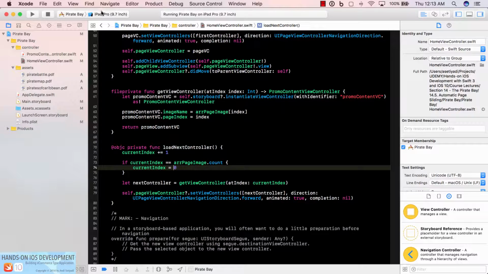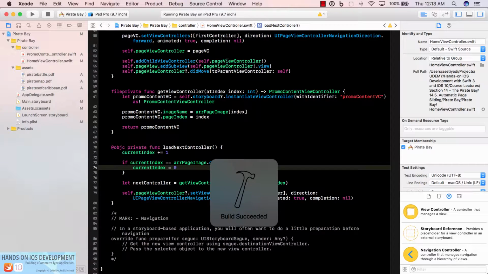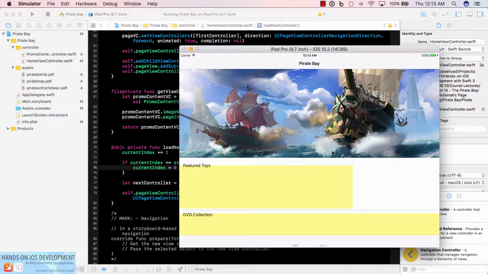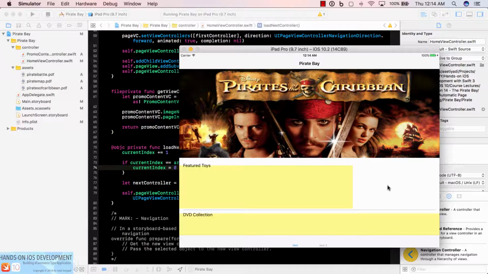So now let's test this app. And we're going to see if the page is sliding by itself or not. Let's wait for 5 seconds. And indeed, it's sliding. So every 5 seconds, we get presented with a different promo content view controller.